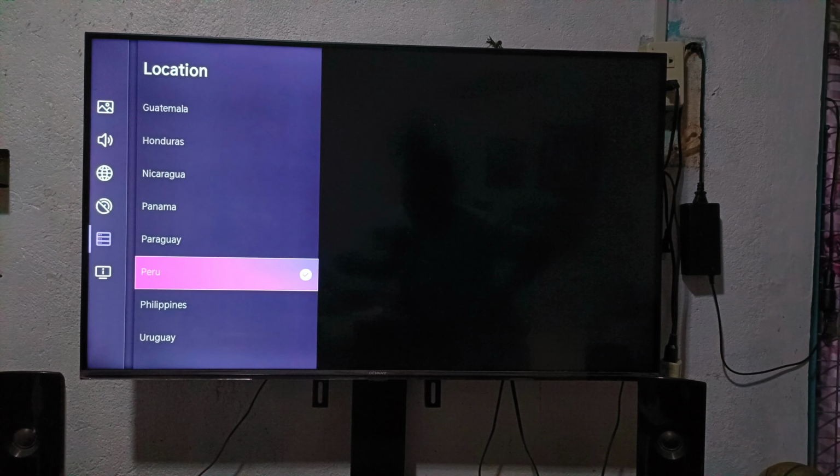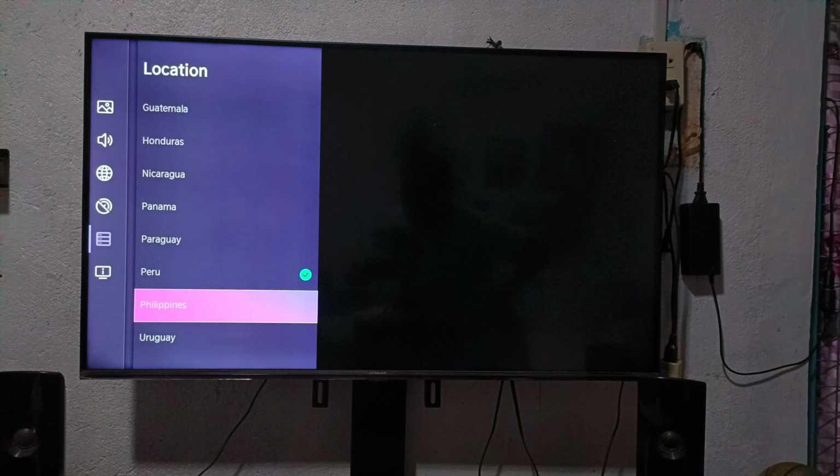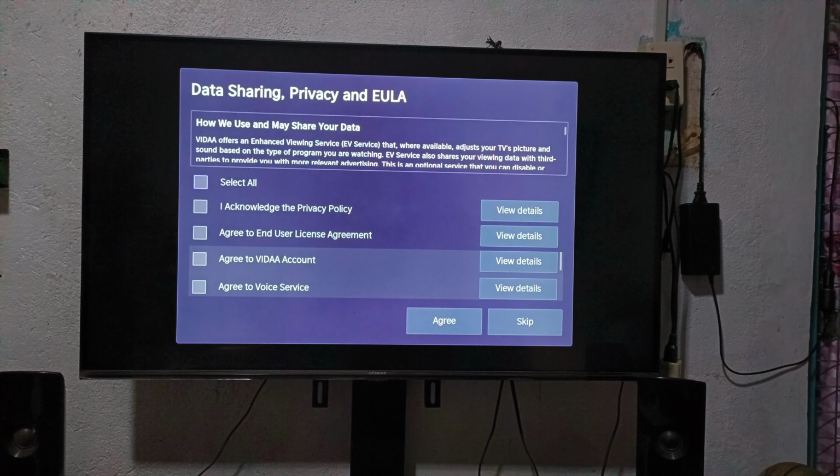So if you want to go back to Philippines, you'll have to select Philippines again and select the data sharing privacy and EULA. So for example, I select all and select the agree button. And that's it. You have successfully changed the location on Devant Smart TV.